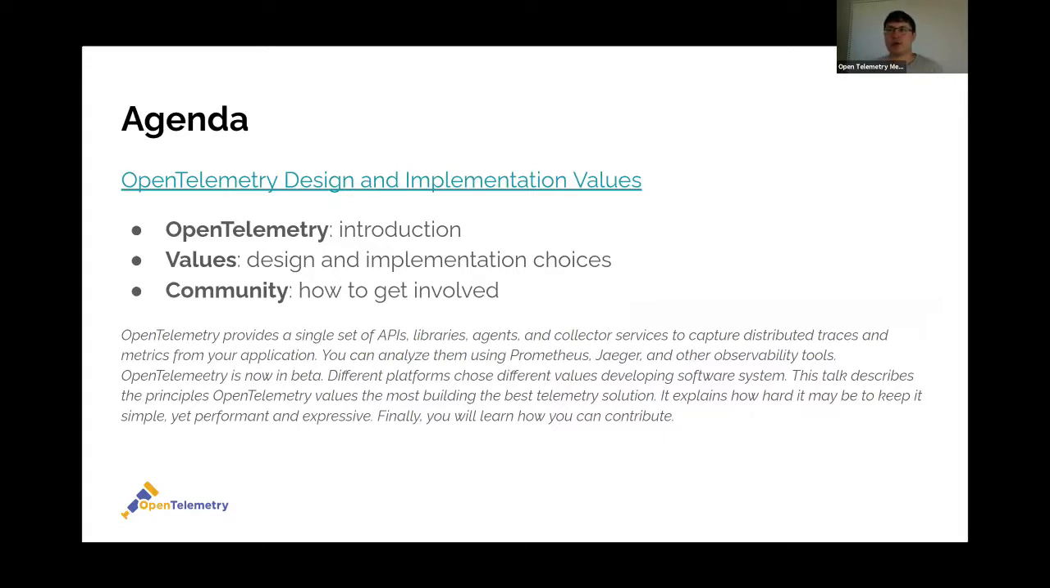Today, we will talk about different topics, but the main goal of this talk is to introduce you to OpenTelemetry and explain how you can get involved. I also will talk about goals and aspirations the OpenTelemetry project has started with, and its core values that we follow thoroughly.